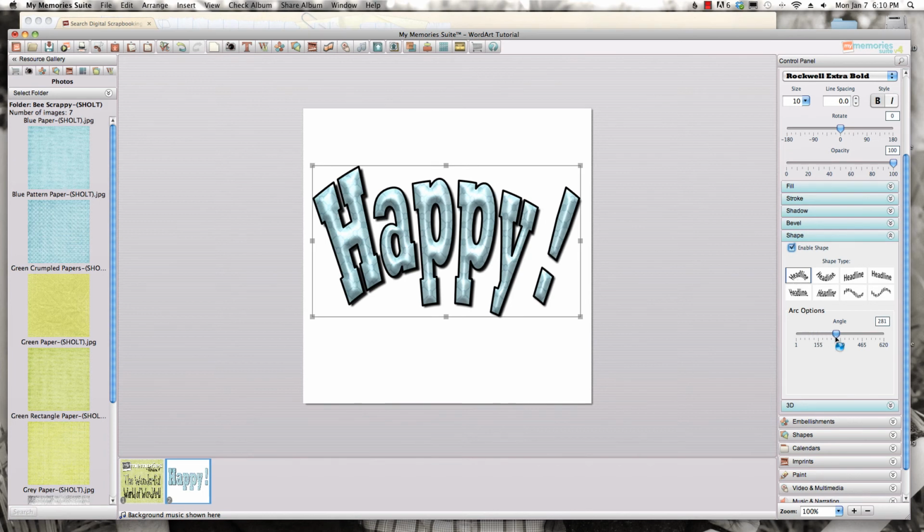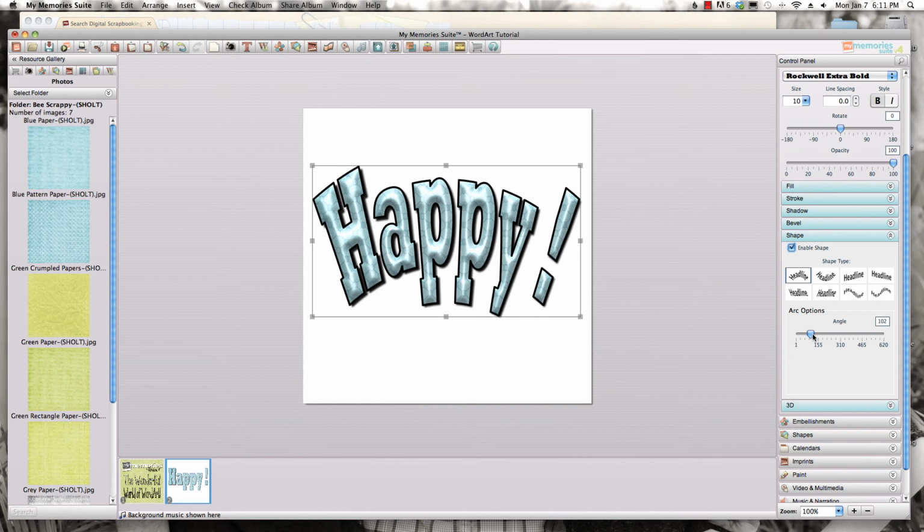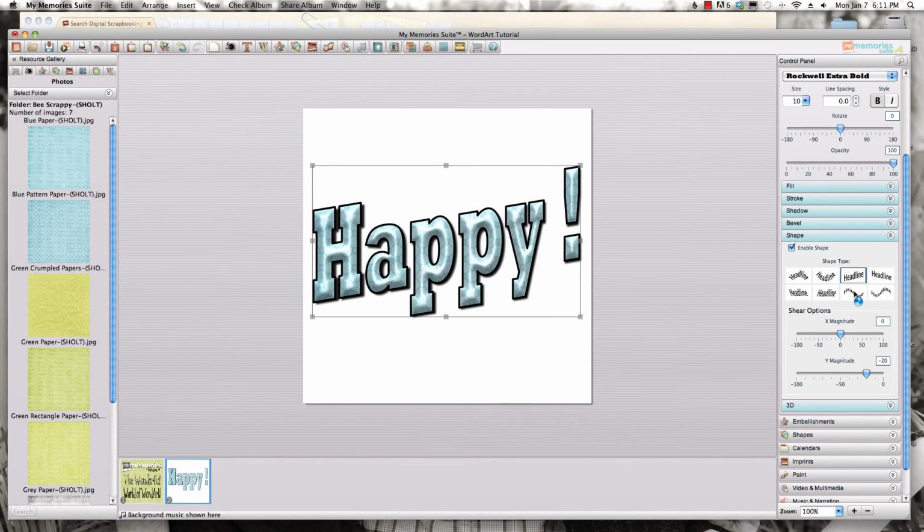You have the option to change the angle of the arc so that you can get some different looks with it. And you can imagine if you have enough words, it would probably go in a pretty tight arc. But depending on what you're trying to create, it really can give you some fun options. So by clicking on the different shapes, you can change the look of the word itself. You even have a couple of options down here where you can choose by clicking on this little swirly one.